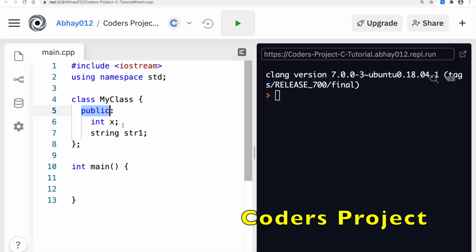Inside the class, we have specified an integer x and string str1. When variables are declared within a class, they are called attributes. So at the last, we have ended the class with a semicolon over here. So now let me create an object. Let me show you how you create an object.